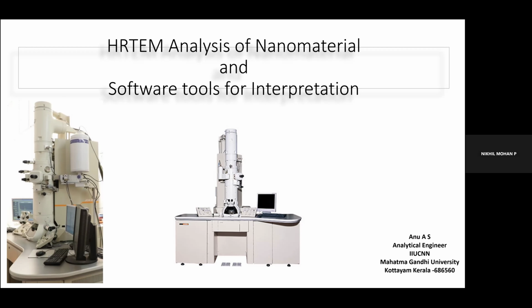Hello. Okay, thank you for the kind words. And I would like to thank the organizers of the workshop. I appreciate the initiative to organize these kinds of workshops to strengthen the research of the institution. So today we will discuss transmission electron microscopy technique.